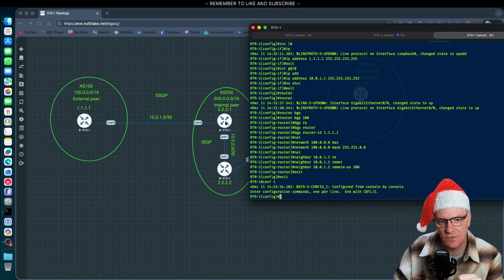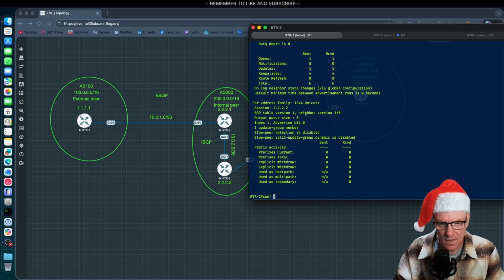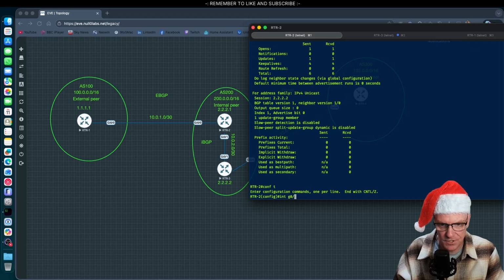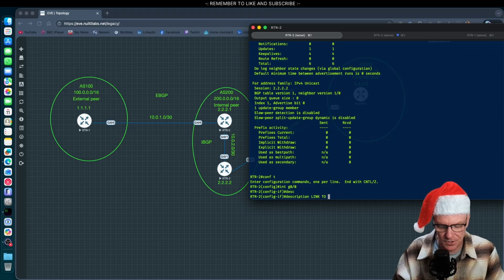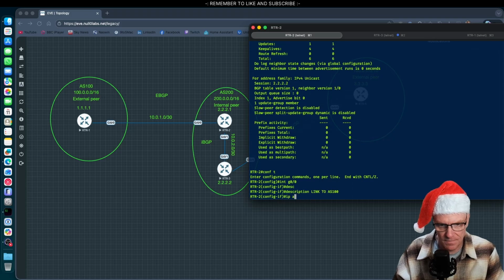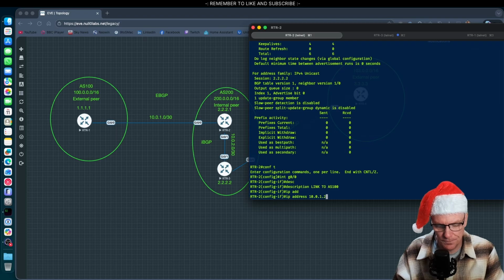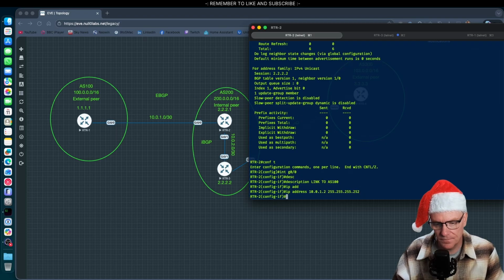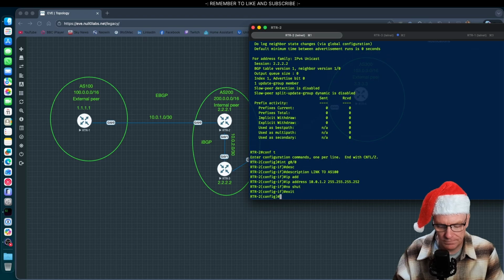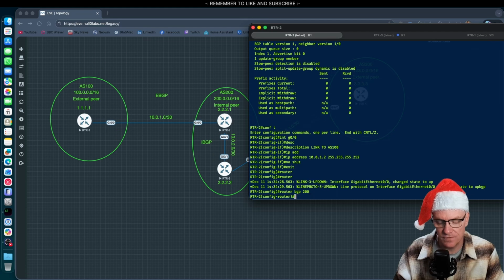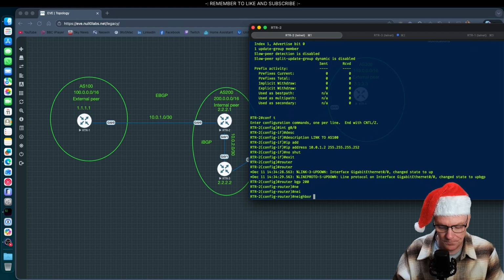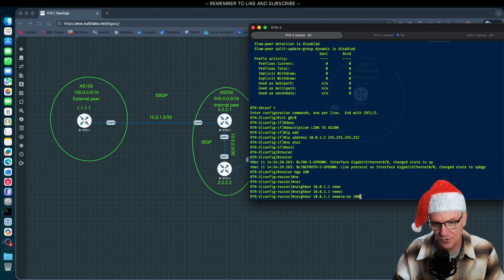So let's jump back over to router 2. Let's configure our interface that's going over to AS100. So description, link to AS100. IP address is 10.0.1.2. No shut. Now let's configure router BGP AS200 for us. And we're going to configure a neighbor relationship to 10.0.1.1. And the remote AS is going to be 100.